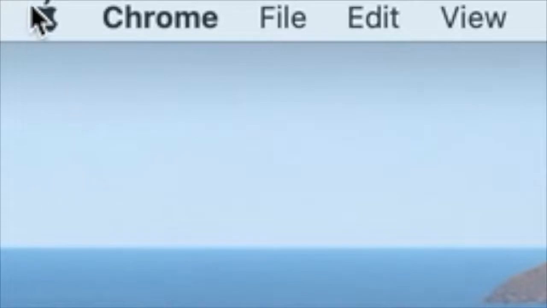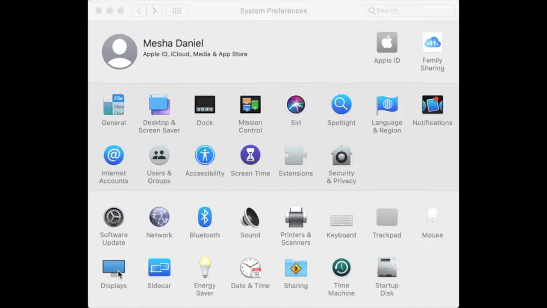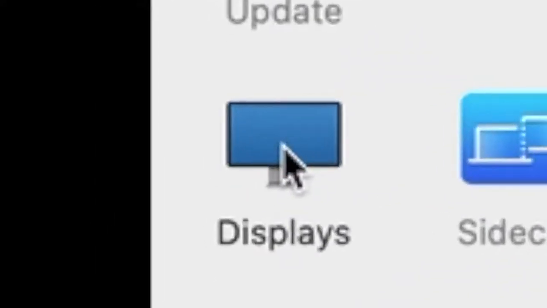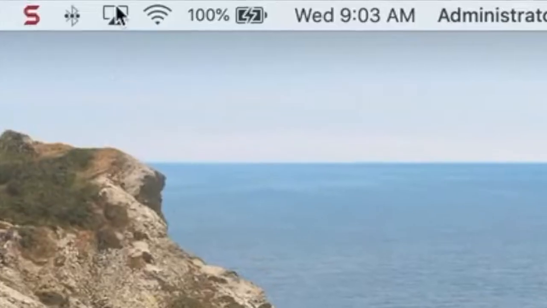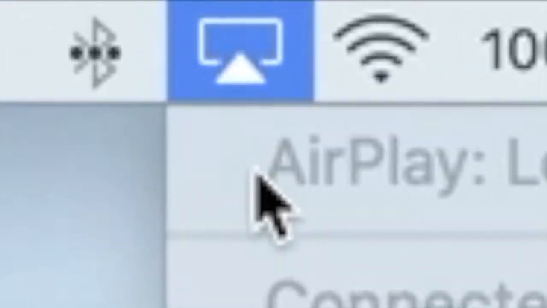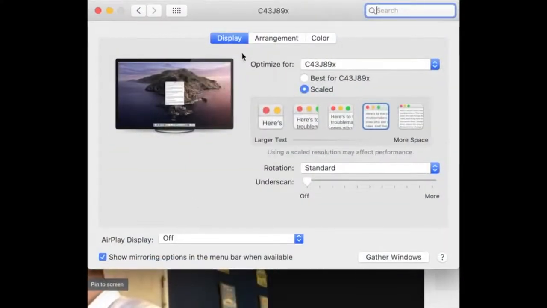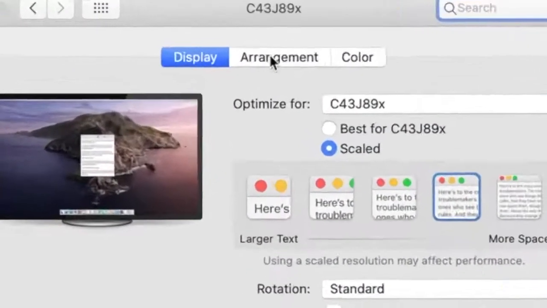After you attach your Mac to either your projector or your ID, click on the black apple and go to System Preferences. Then click Displays. Another way to get there would be to go to the AirPlay icon and click on Open Display Settings. Once you're here, go to Arrangement.